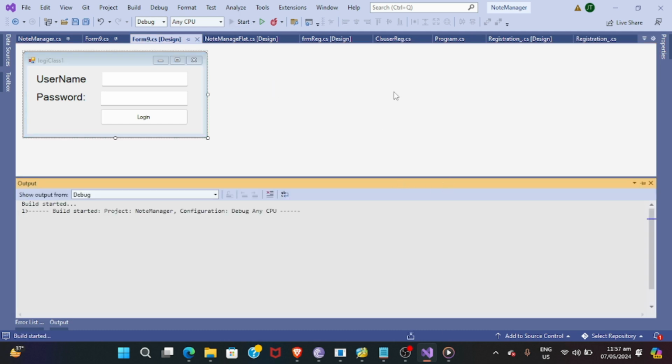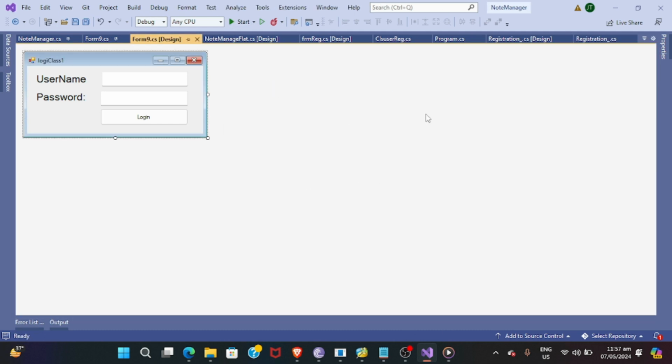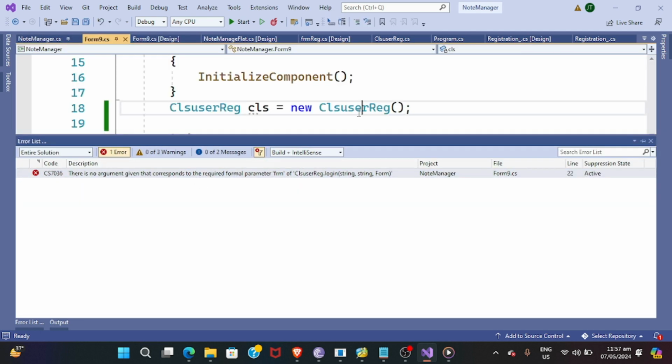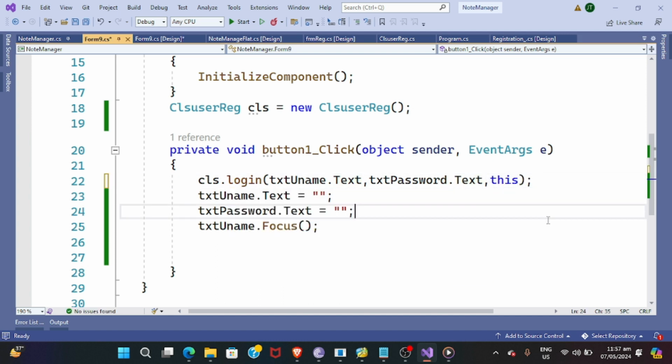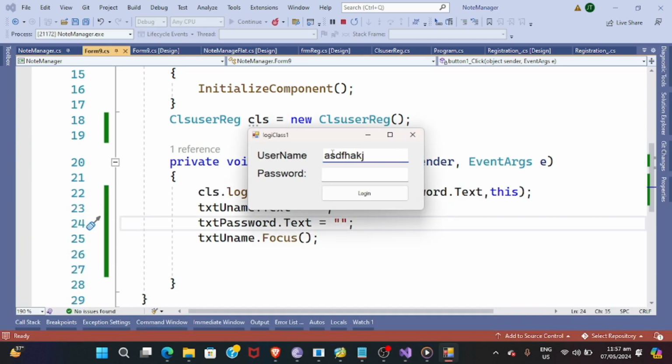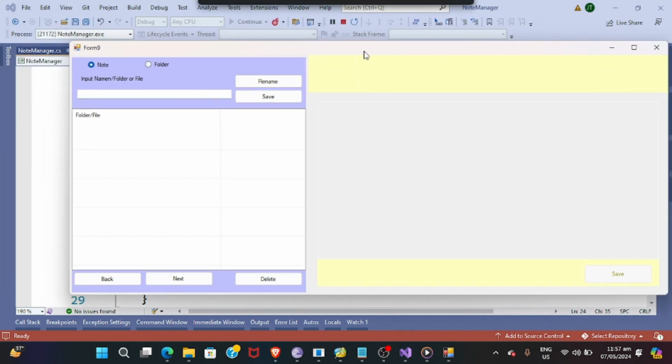Then if we run this program, we'll have a login form and a registration form. For example, I type a wrong username and password, or a correct username but wrong password. Test will not allow me to log in, but if it is correct, for example code flash, and I use 1, 2, 3, it will show me the note manager.